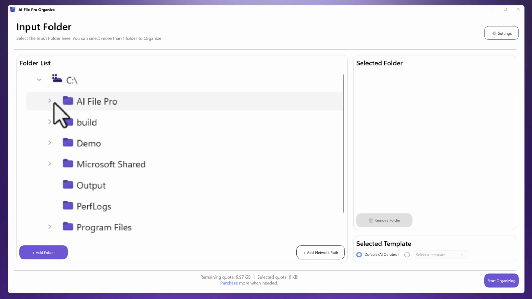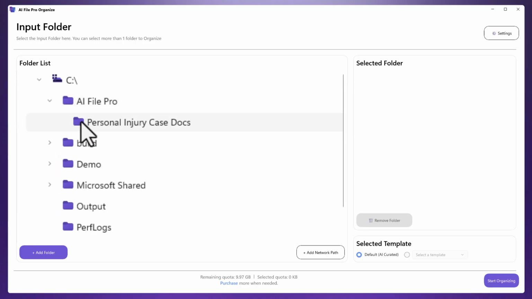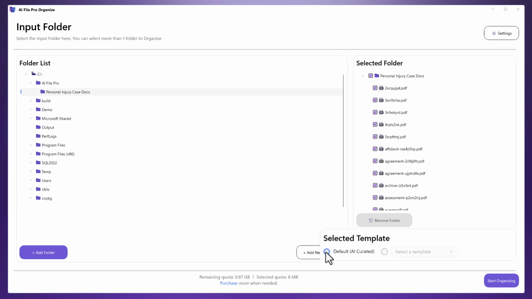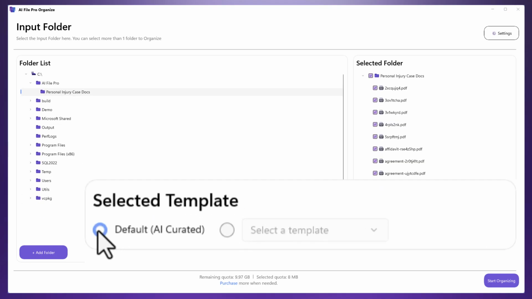Then, pick the Input folder. In the Selected Template section, you can use the AI File Pro default or choose a template. Templates allow you to specify what names AI File Pro can use in your new folder structure.